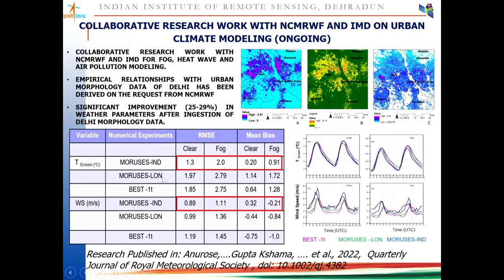And Mauritius London includes urban morphology data based on London data sets, like the equations developed based on London data sets. So we have found that the empirical relationship which was developed using Indian data sets, like urban morphology data of Delhi, performed the best, and even wind speed has improved after ingestion of Delhi morphology data, almost 25 to 29% improvement.